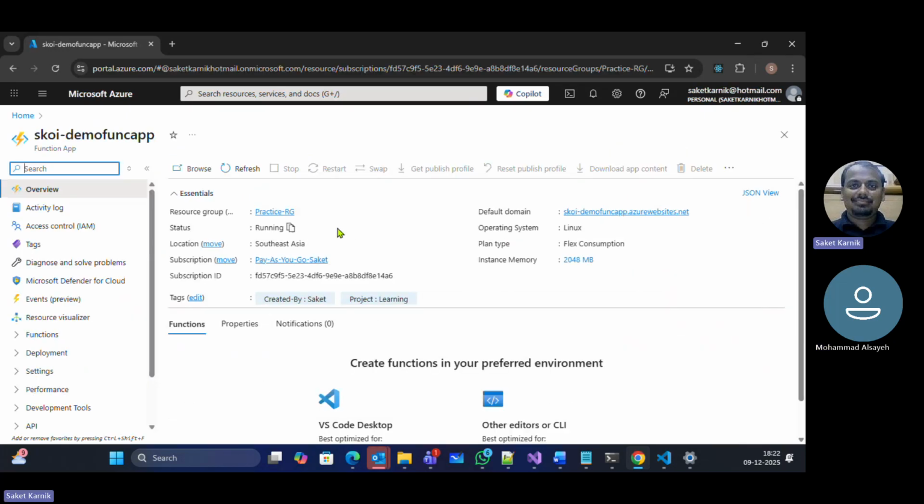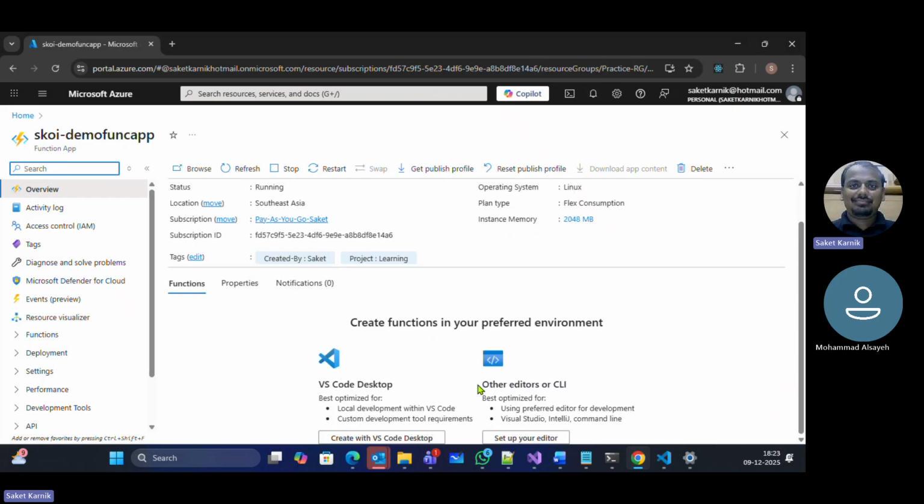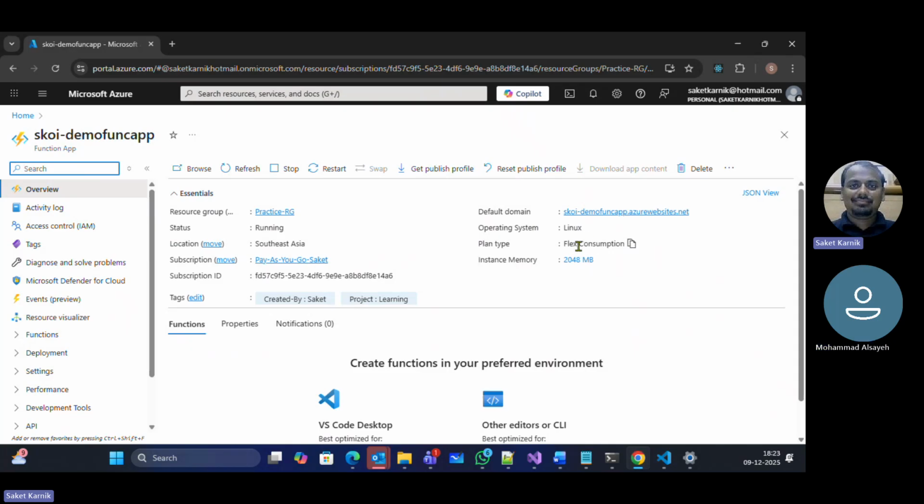Here we didn't select any kind of environment on which the function app will be created, like .NET or Python or Java or something else. No runtime was selected here, right? Because a function app has nothing to do with the exact platform. It just needs the hosting plan. And we selected the Flex Consumption plan.